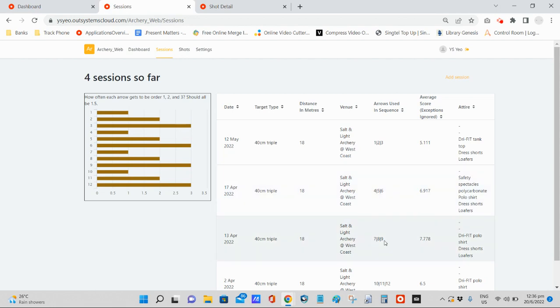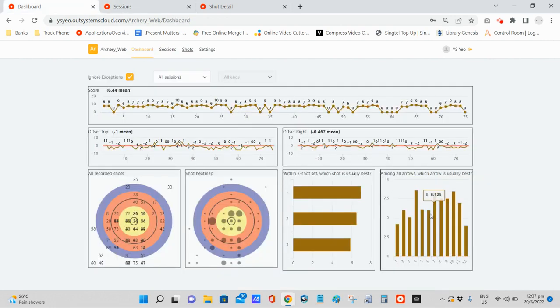So how do we address this? We have a graph here that helps you ensure that every arrow gets equal chances to play arrows 1, 2, and 3. So if you reach a point where all the bars are fairly equal, that means the data here is accurate because every arrow gets equal chances to play arrows 1, 2, and 3.